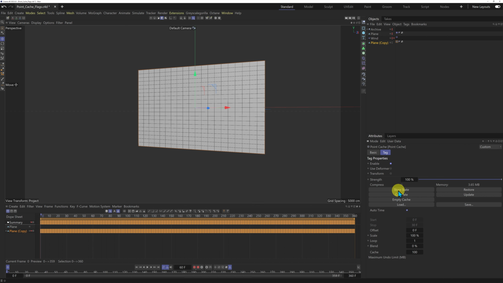Everything's self-explanatory here, so if you want to compress your memory here, you can just check that. You've got store state, restore, calculate, update, empty cache. You can also save your information and put it into a new project, and you can load your information from your source there into your project.